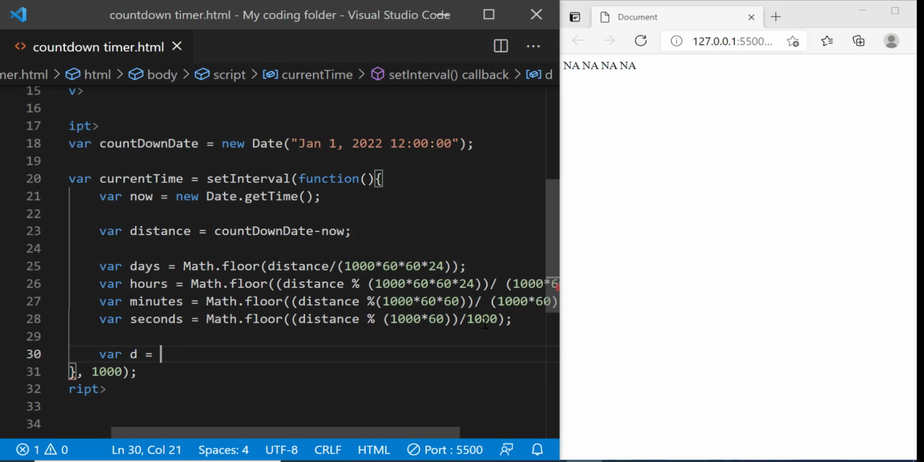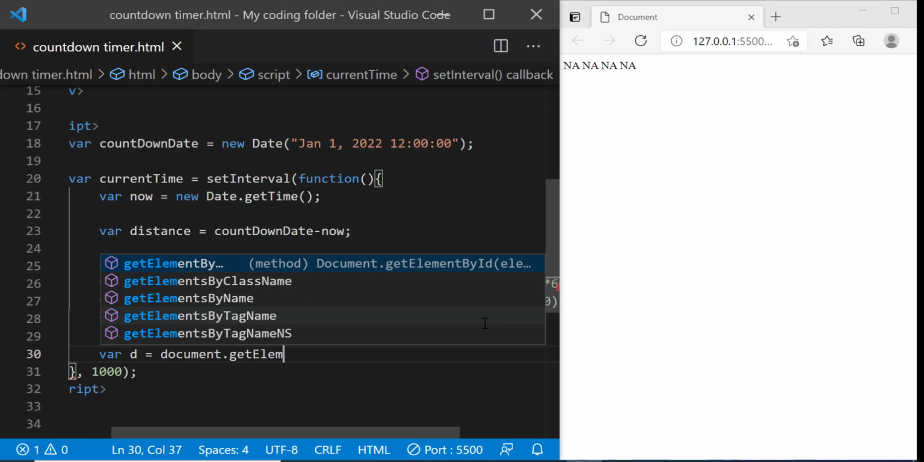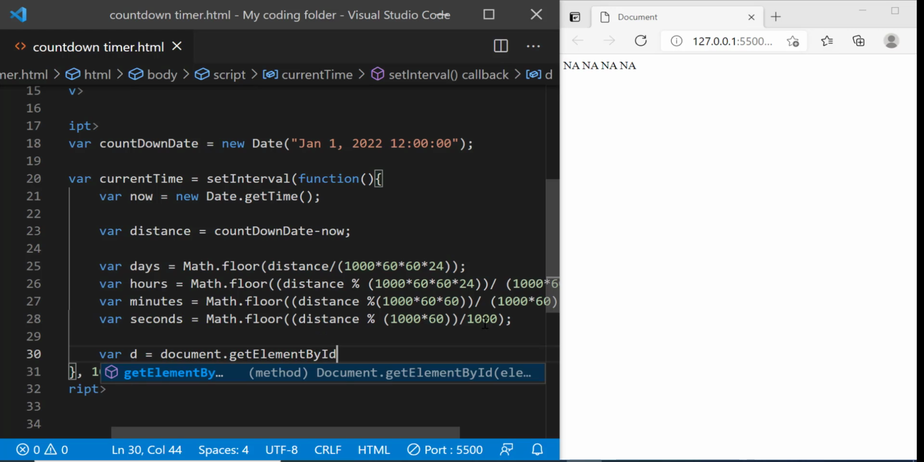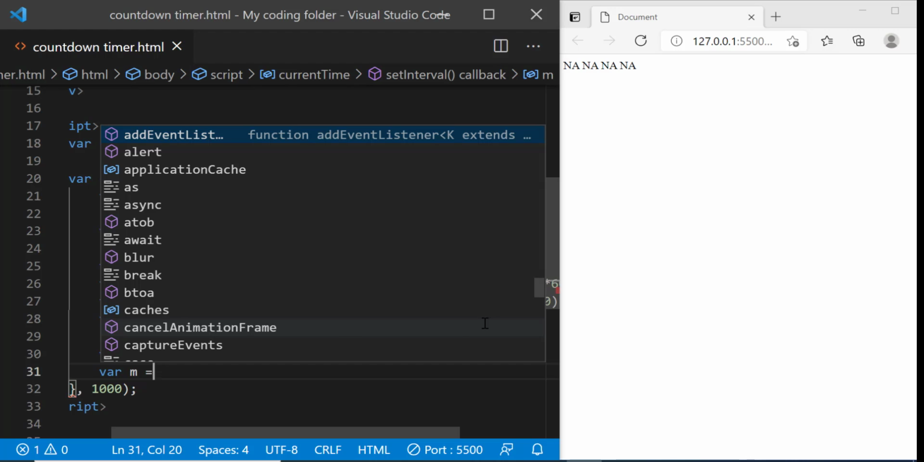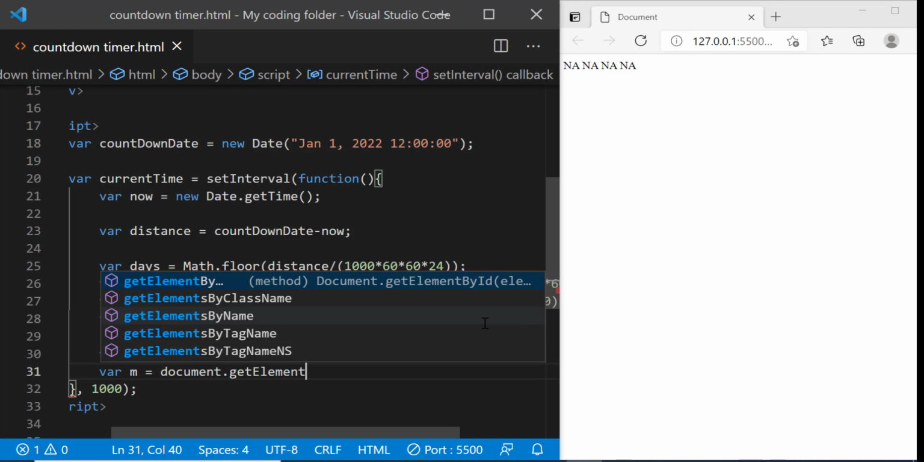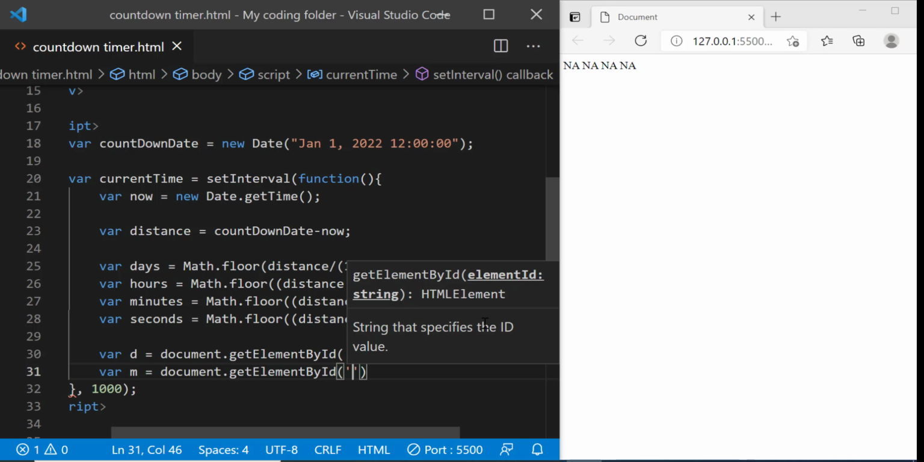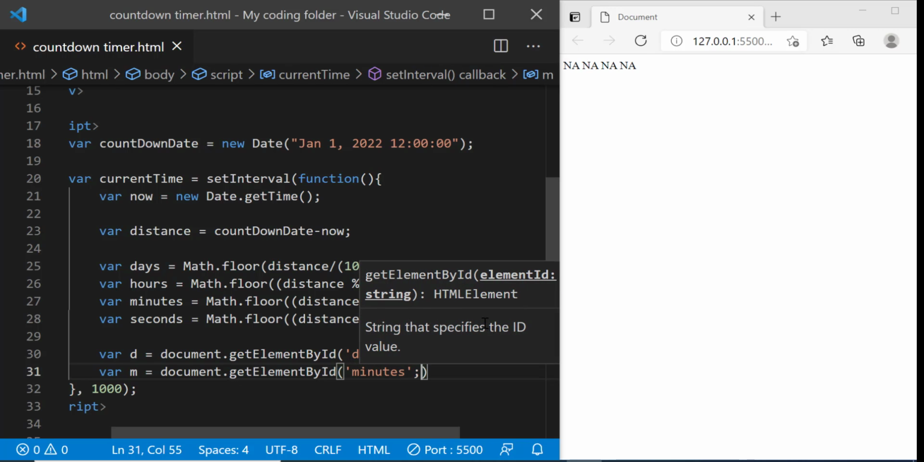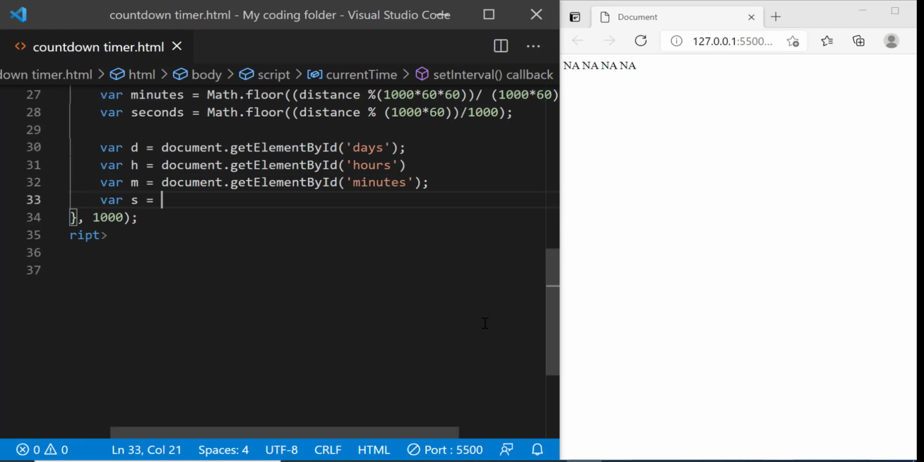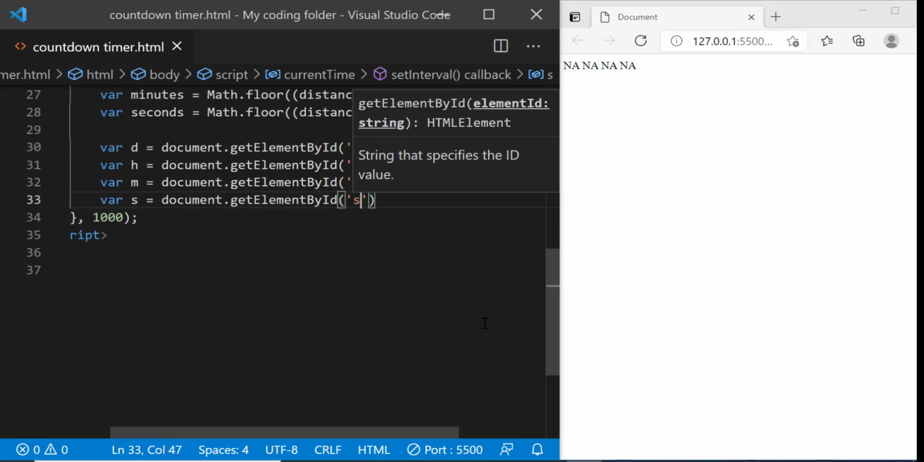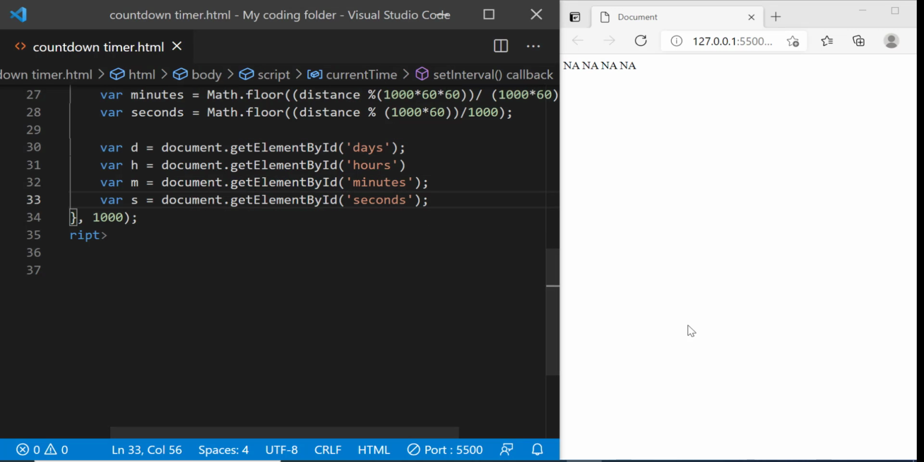And we'll create a few more variables. This one will be var d equals document.getElementById days, and do the same thing for the rest. document.getElementById minute. It should have been hour. I should have done hour first. And then var s equals document.getElementById seconds. You know how most times if it's just one digit, then it's going to have a 0 in front of it. So that's how.